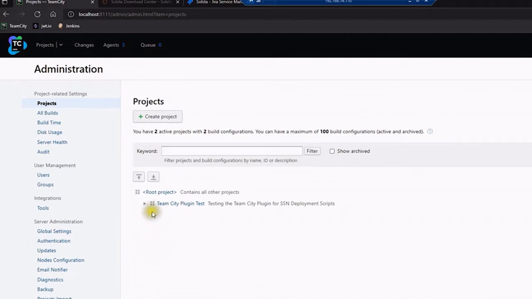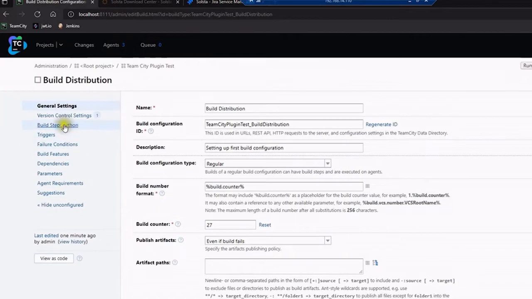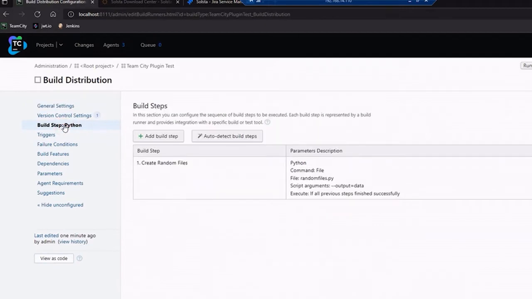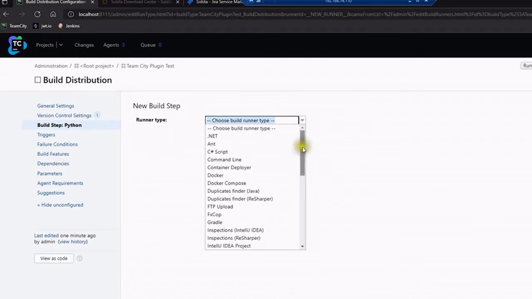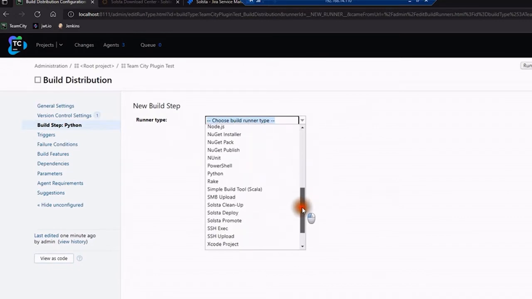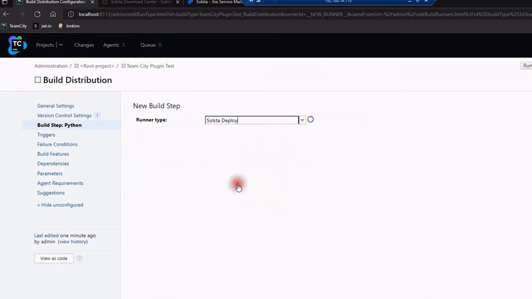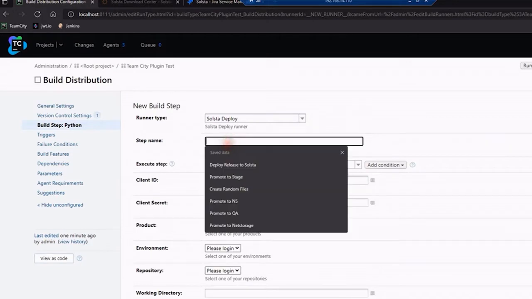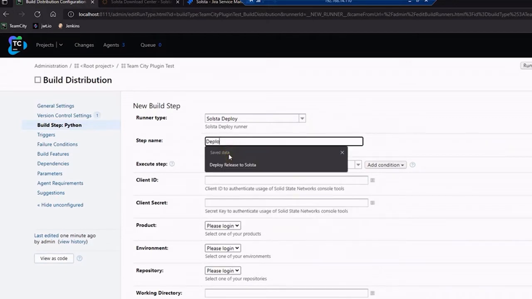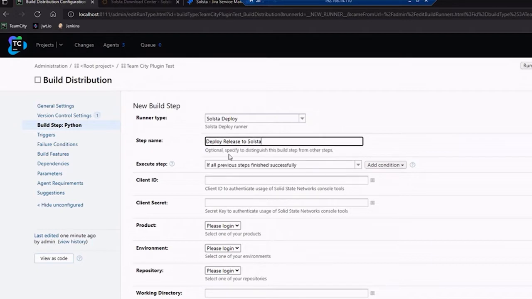With an environment created, let's jump into the project configuration section of the TeamCity web UI. Within the Build Steps section, click on Add Build Steps. From the Runner Type dropdown, choose Solsta Deploy. Give the step a friendly and snazzy name that reflects your eclectic personality.